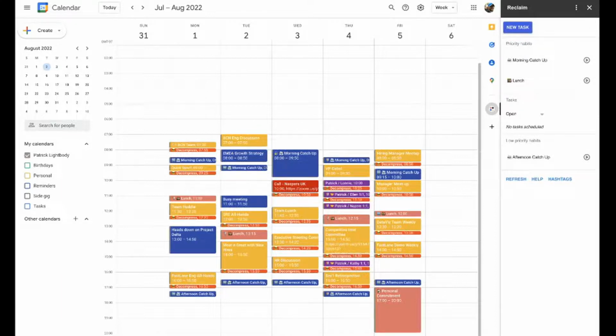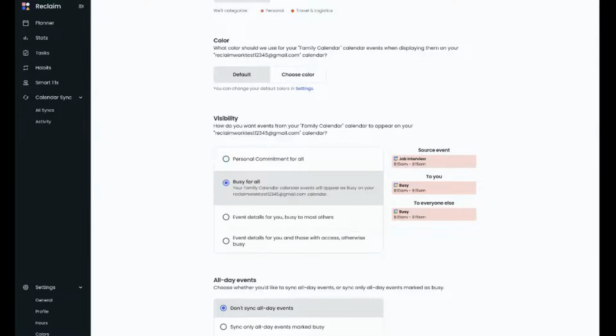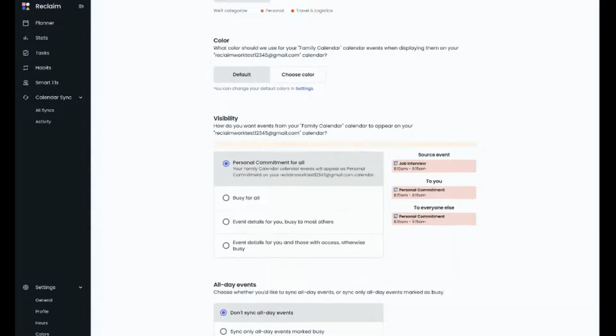But in general, we recommend you use the calendar sync. We usually recommend, especially if you have a corporate calendar that other people might be looking at, that you use one of these two settings, either the personal commitment, which provides a little bit of context, or the busy for all, which provides no context, rather than these other two settings. You'll notice we put a little warning. The reason for that is that in corporate environments, IT administrators might be able to see and view all the source details, even if it's fully private. And so you'd want to be careful with some of those settings.